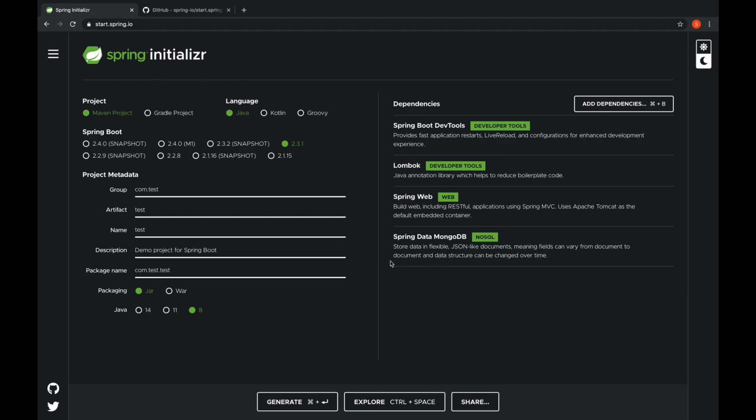With this, I can actually set up a new MongoDB application, connecting to MongoDB and exposing it via RESTful services with these libraries. I don't necessarily even need Spring Boot DevTools and Lombok. I would just need these two libraries to get that project up and running.